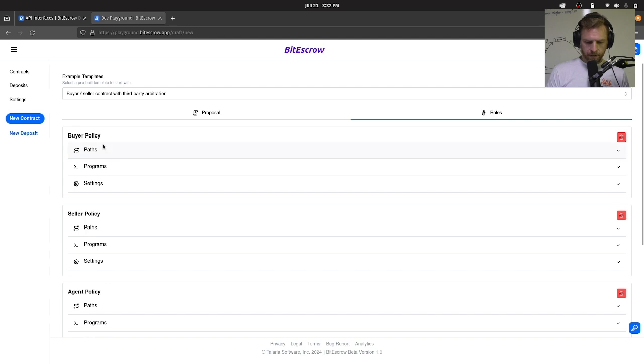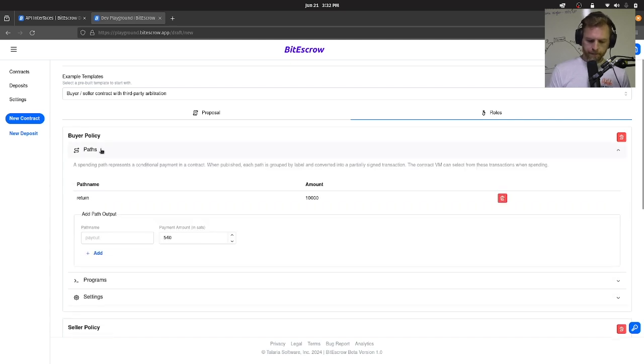And you'll see some similar fields here. We have the paths field, and this is where you see the return path. Okay, so we have a contract. This contract is for 10,000 sats, and we're labeling this the return path. So as a buyer, when you join this contract as the role of a buyer, what you want to see for this contract is a return path. So that is the return path here.